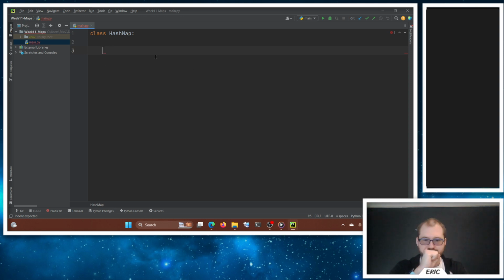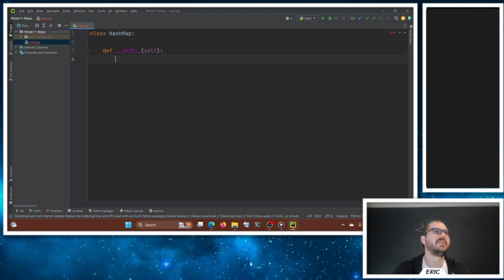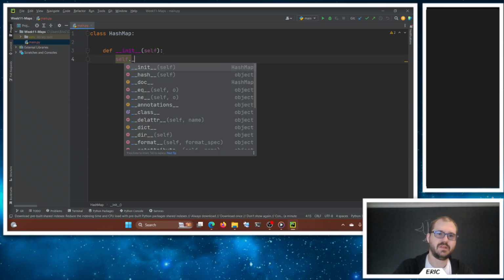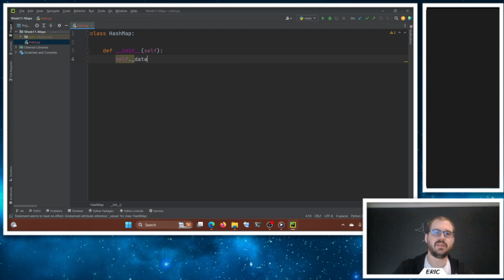So we're going to have our init method here, so we can make an empty hash map, and what we're going to store these things in is a Python list, which seems a little funny, but we're going to use a list to store these values here. So we can make our self.data, data is probably better here, a list. And we want this list to be a certain size.